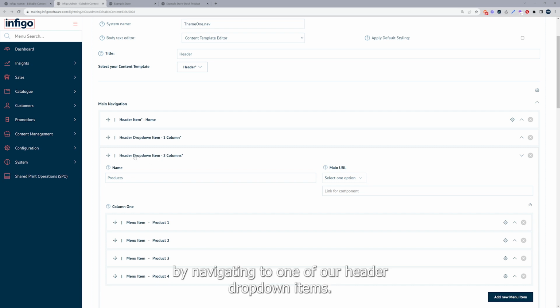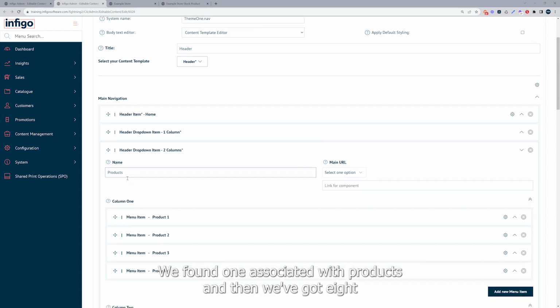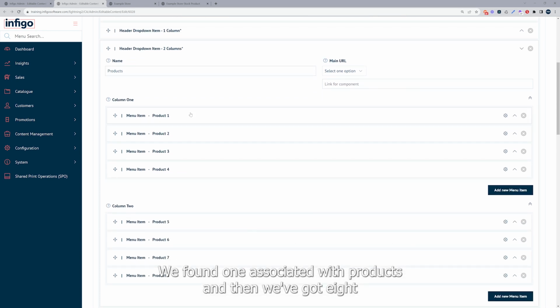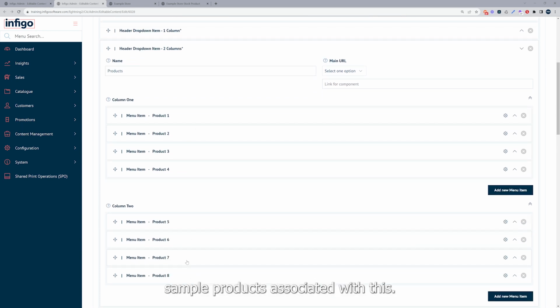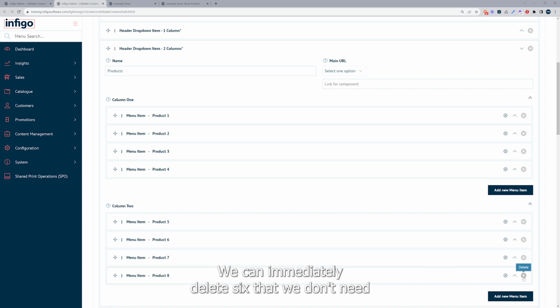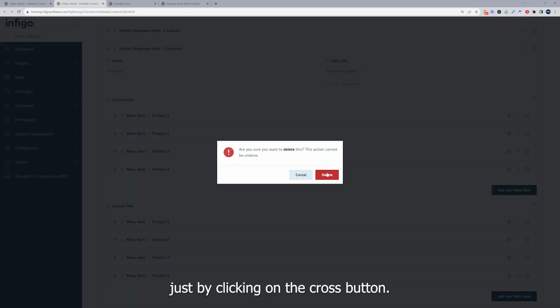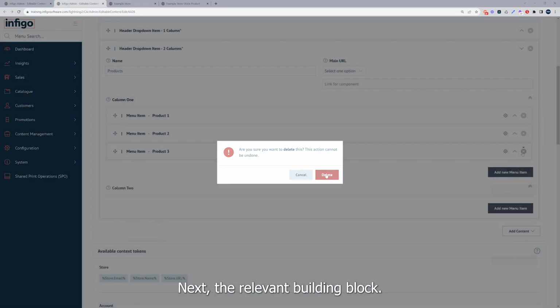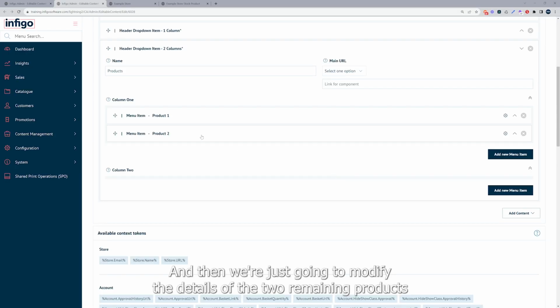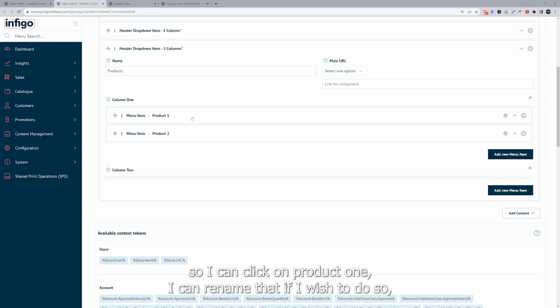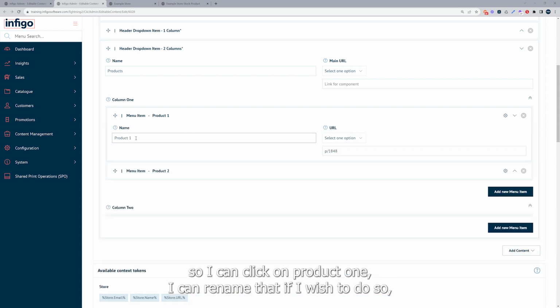So let's start off by navigating to one of our header drop-down items. We found one associated with products, and then we've got 8 sample products associated with this. We can immediately delete 6 that we don't need, just by clicking on the cross button next to the relevant building block. And then we're just going to modify the details of the 2 remaining products. So I can click on product 1. I can rename that if I wish to do so, and this is the name that will appear in the header.